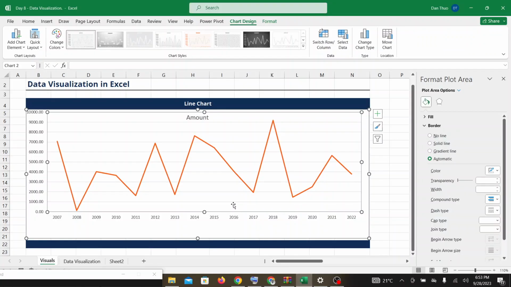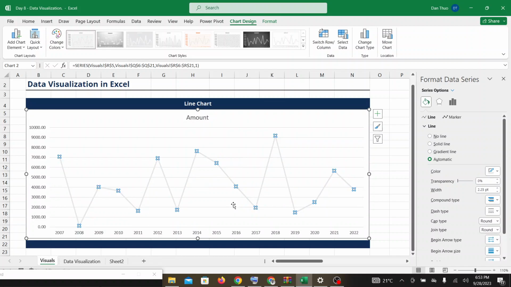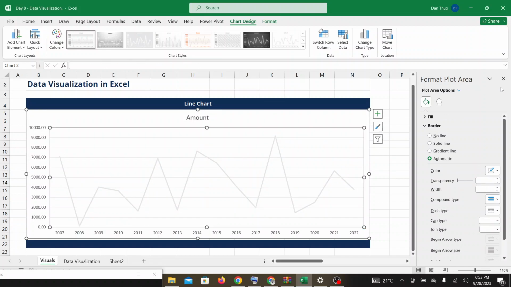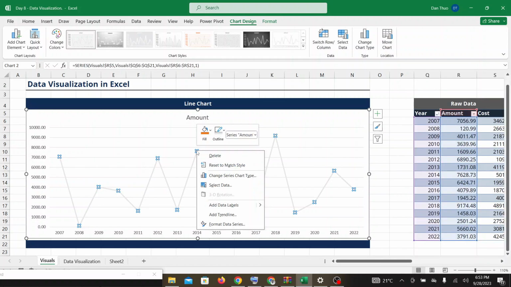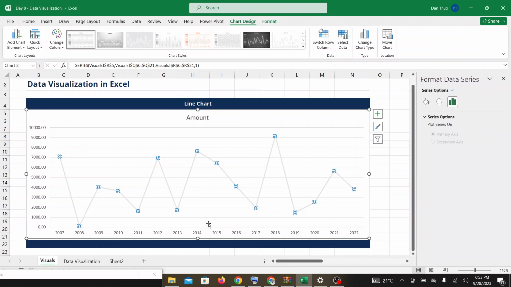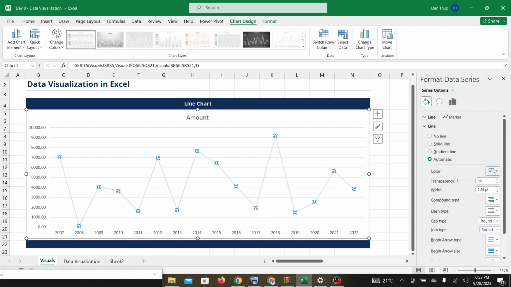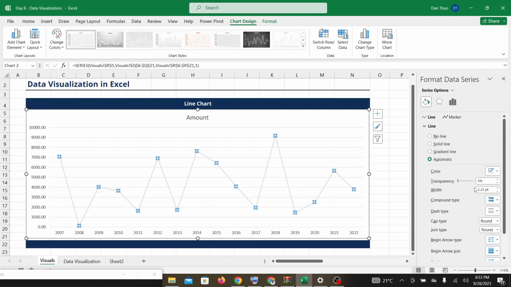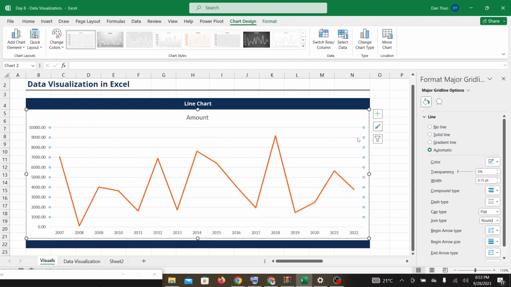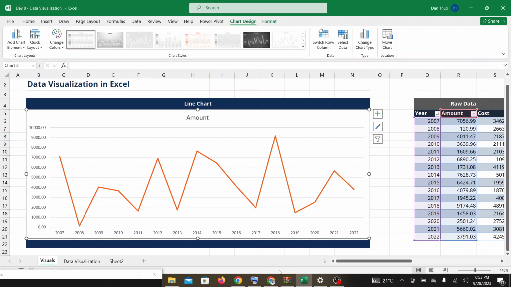I'll just repeat. So click anywhere on your line chart, then right click to format data series, and we have this option here, this paint can. Click on it, then navigate to this color section here, and just select any vibrant color. So on my side, I've chosen orange, and now we have updated our line chart to something more visually appealing.